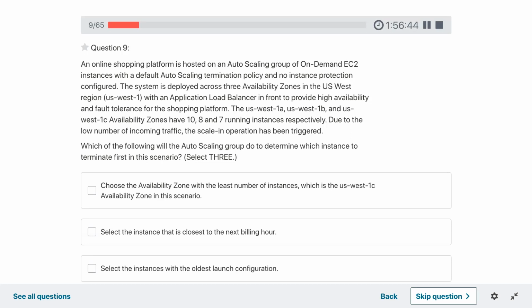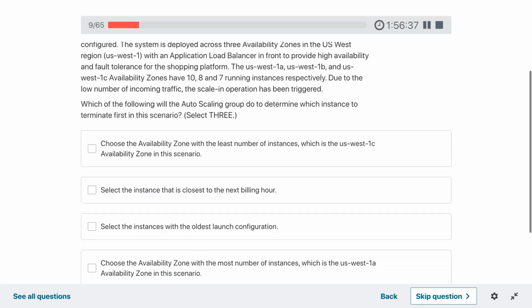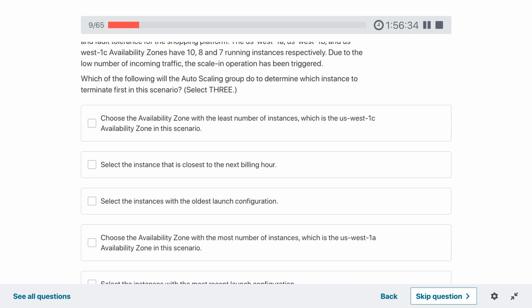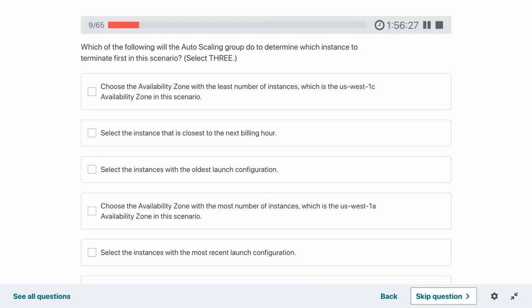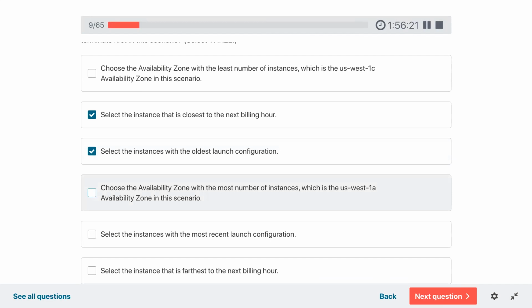So they are saying it has the default termination policy. Choose the availability zone with the least number of instances. We have to select 3. Select the instance that is closest to the next billing hour. Select the instance with the oldest launch configuration. Choose the availability zone with the most number of instances, which is 1A. Select the instance with the most recent launch config. Select the instance that is farthest from the billing hour.